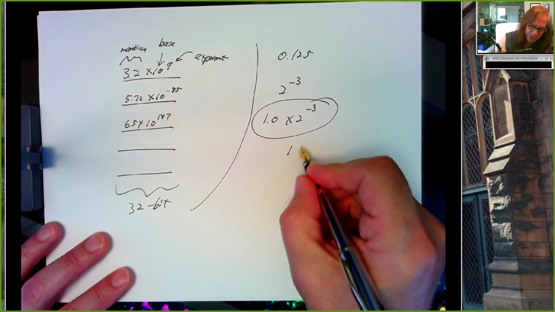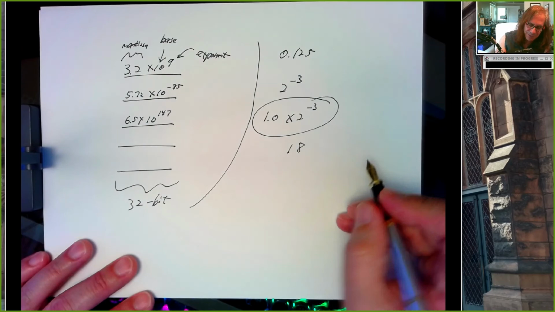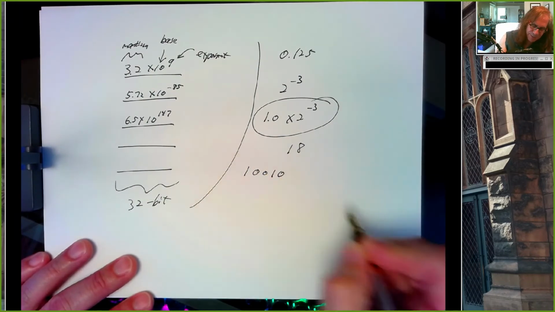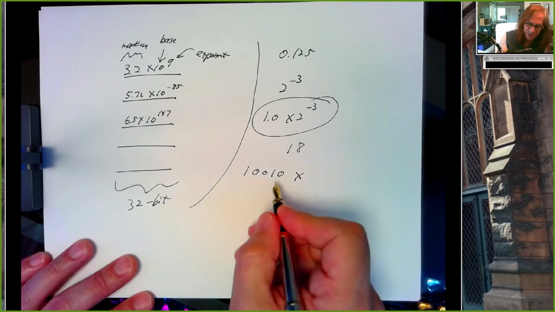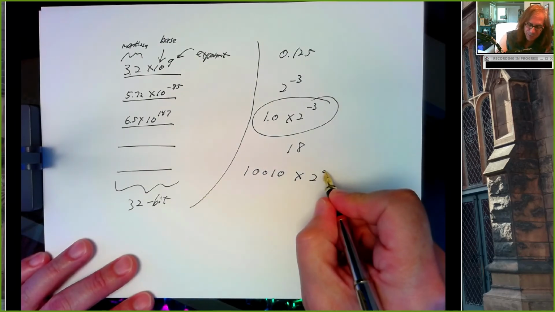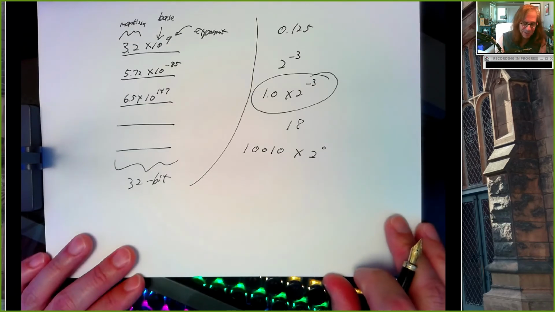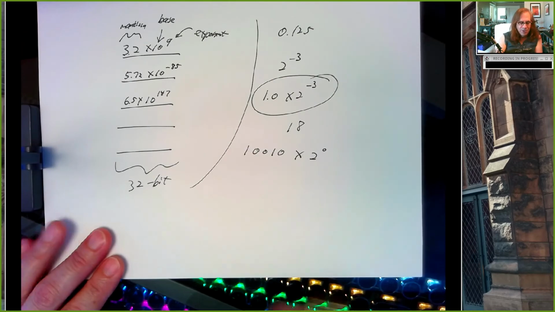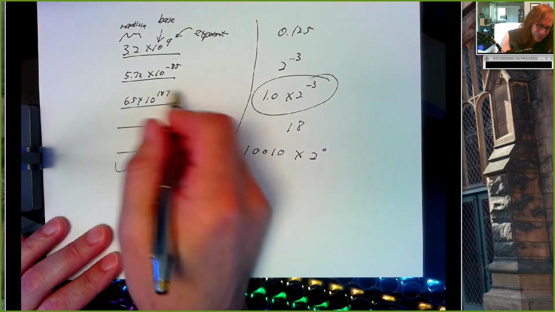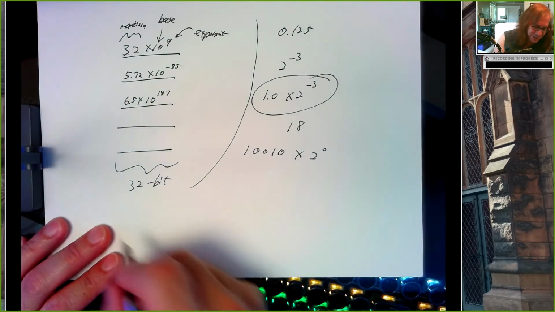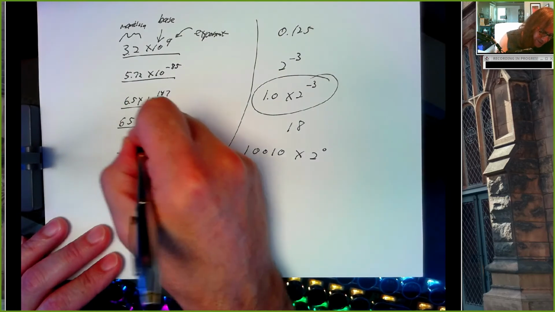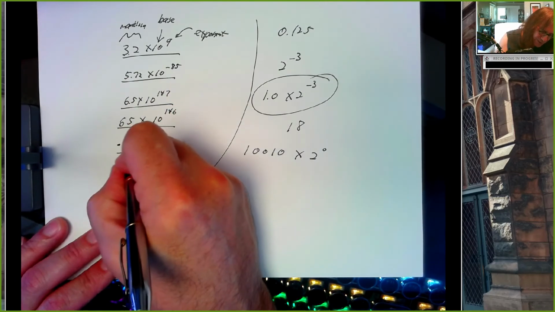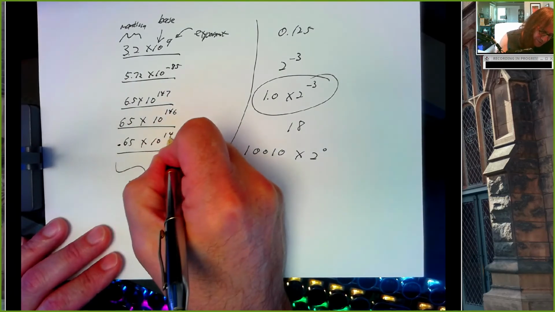If I want to store the number 18, well, the number 18 in binary is 16 8 4 2 1. So it's this times 1, which is 2 to the 0. But when you learn scientific notation, here's this number, 6.5 times 10 to the 147th. I could also write this as 65 times 10 to the 146th. I could write it as 0.65 times 10 to the 148th.